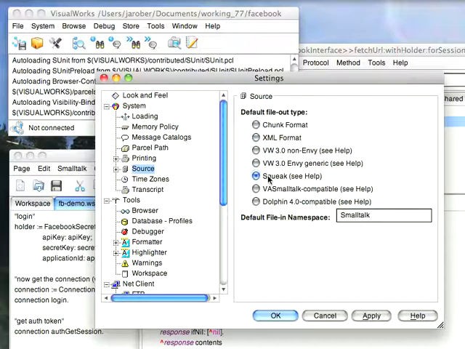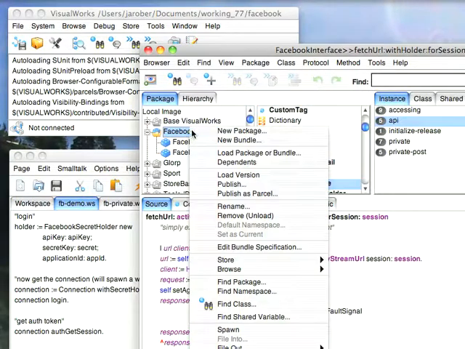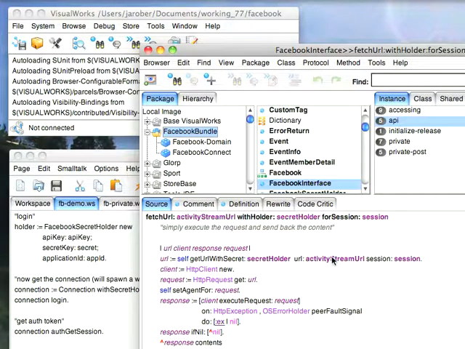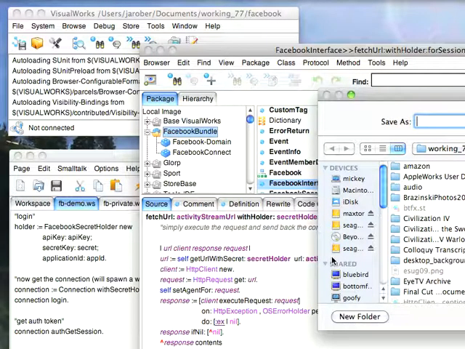So let's say I picked Squeak, hit apply, and now I'm going to take my Facebook bundle and file out the entire thing. So I'm going to file out this package, and it's going to prompt me for a file name. So I'll say Facebook-squeak.st, and I apparently missed the F, so let's put that in. Then I'll hit save.